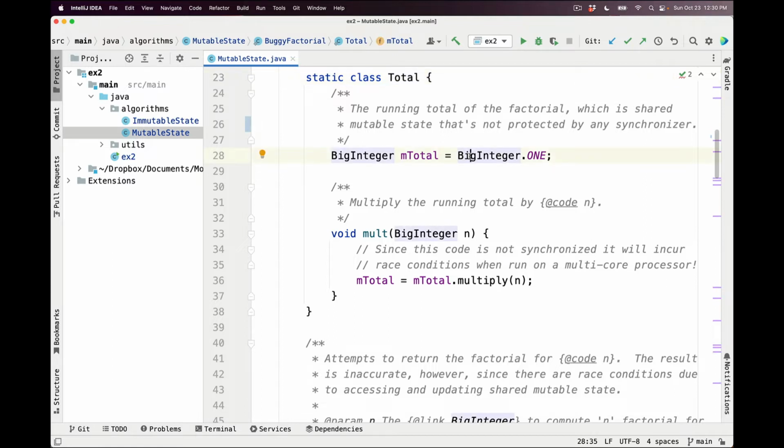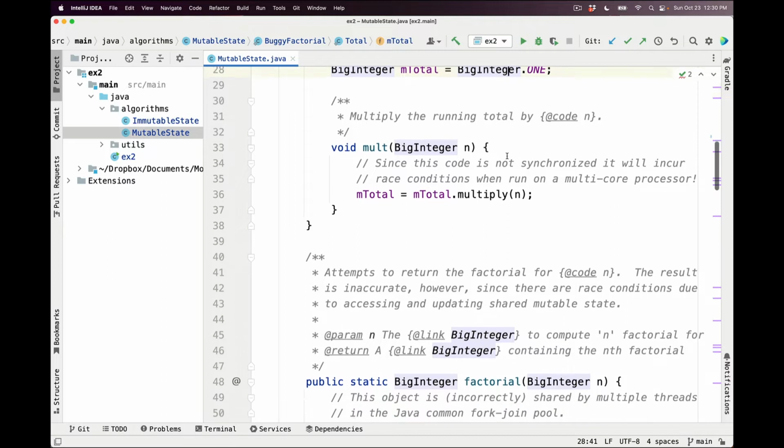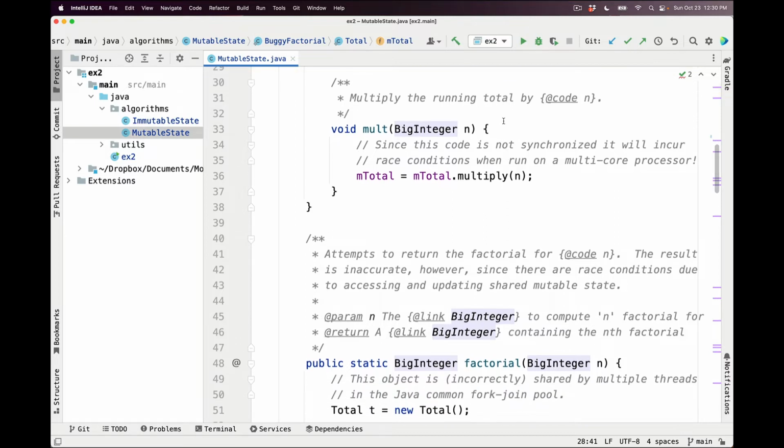We initialize mTotal with the ONE constant from the BigInteger class. There's also a mult method, which multiplies the running total by the value of n, which is the parameter. However, since the code shown here is not synchronized, race conditions will be incurred when run on a multi-core processor. You can see what we're trying to do is multiply mTotal by n and then update the value of mTotal. However, there's opportunities for race conditions galore here, as we'll see when we actually run the program.